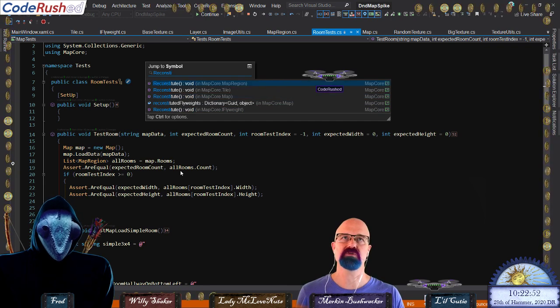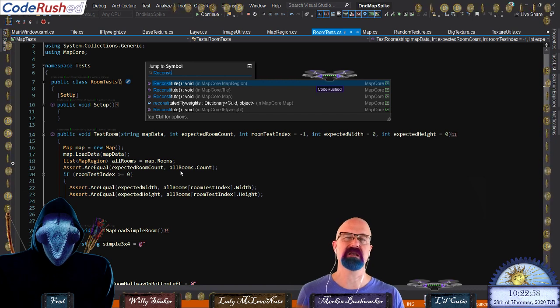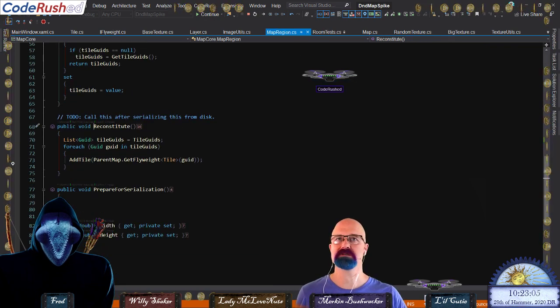Because we're definitely getting to a point where it looks correct and then it doesn't look correct anymore. And I suspect we're looking at two different pieces of data. That's what I suspect is happening. This is where we were, reconstitute here. We are already calling it. We're using the add tile to get those flyweights.